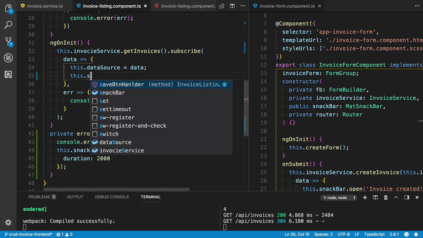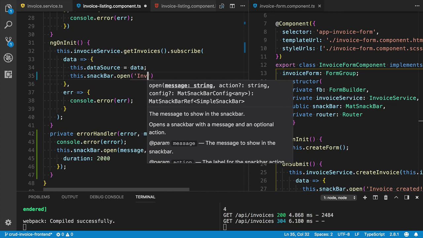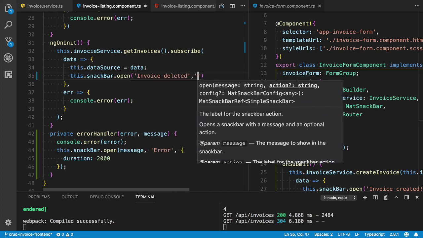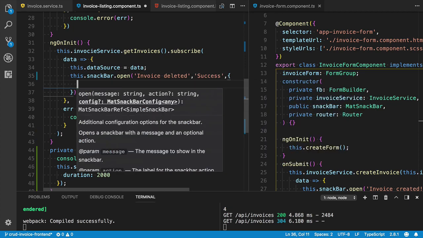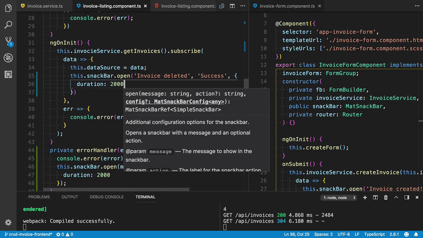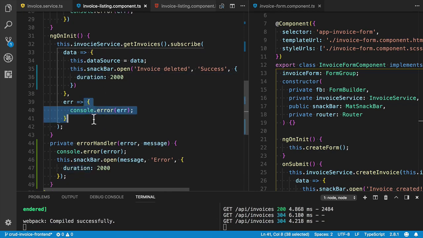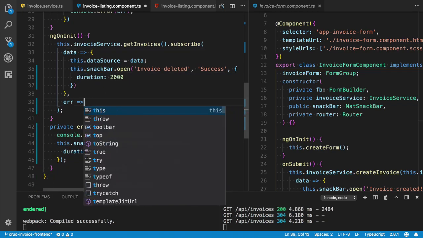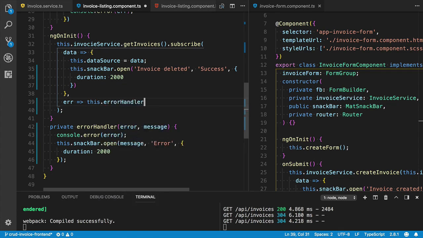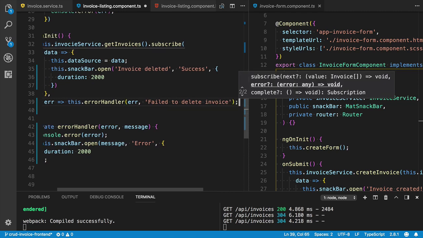Now I can log the message. Let's say this.snackBar.open. We need to provide the message, invoice deleted. Action should be success, and you can also provide the duration. I'm going to provide 2000 milliseconds. If something goes wrong, you can also add a little bit of error handling. this.errorHandler, you can provide the error, and the message should be failed to delete invoice, and I don't have anything else here.